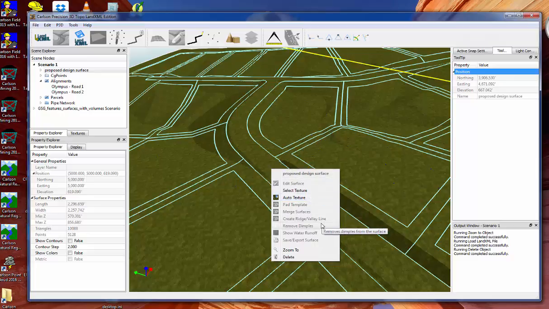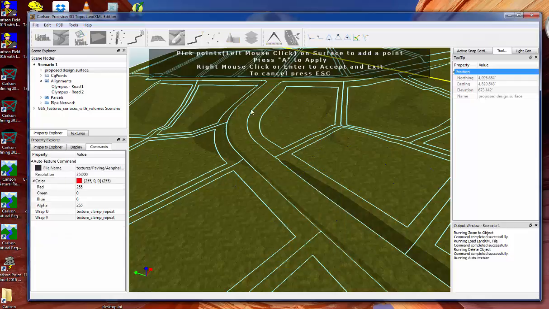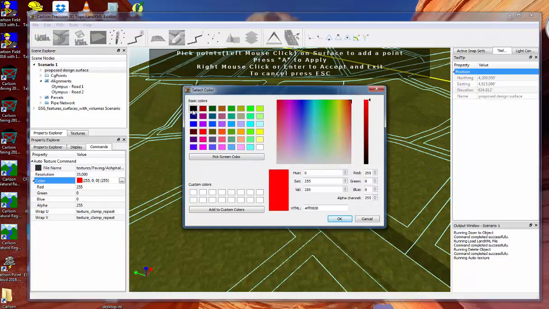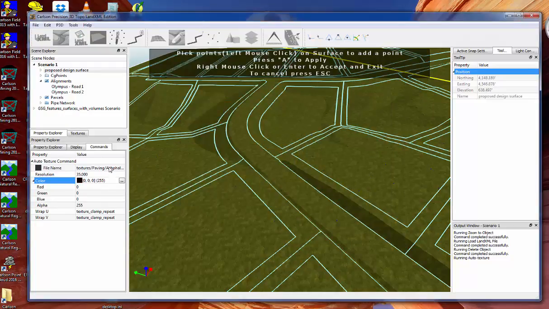Of course, you see a lot of disabled commands in here. These are just some of the editing tools that are available in the full product, but go ahead and show you this auto texture feature. So when you start up a command, we have command prompts and properties that basically show up here on this left-hand panel, and then some basic instructions that show up here at the top of the screen. And the default's asphalt in this case, and that's because there's lots of roads in LandXML files.